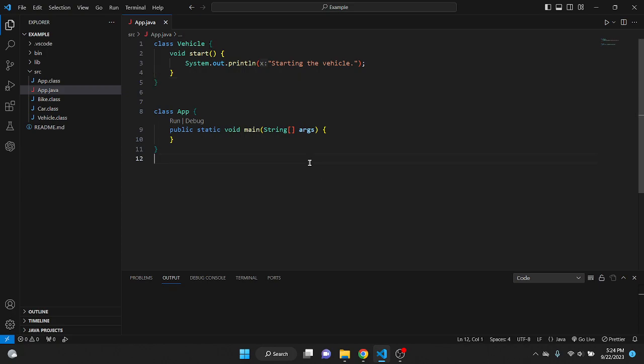I am Damit. Today I am going to explain about Java polymorphism. For the explanation purpose, I have created a class called Vehicle. Inside the Vehicle class, you can see there is a method called start. For the explanation of polymorphism, I need to create two different child classes which extend from the Vehicle class.